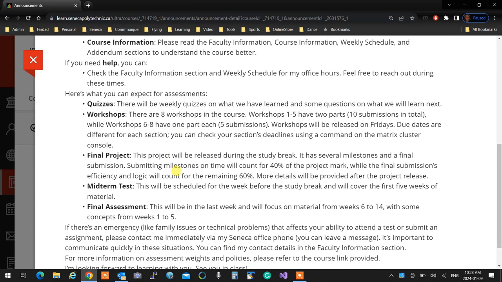You have 8 workshops. 5 come before the study break. You have 1 week study break halfway through the semester. It's study break. It's not beer drinking break. It's not partying week. Okay? For 1 week, you should study the material you learned and try to catch up with what we have. I confess, when I was a student, I never did a study break. It was like, yee-haw! But please don't do that. Please use it as a study break.